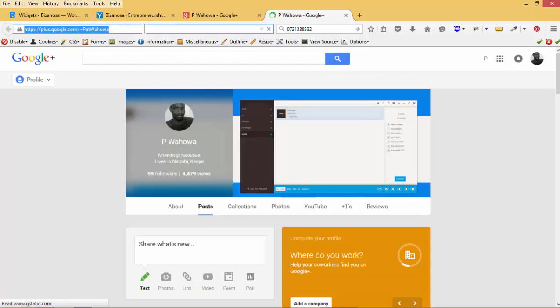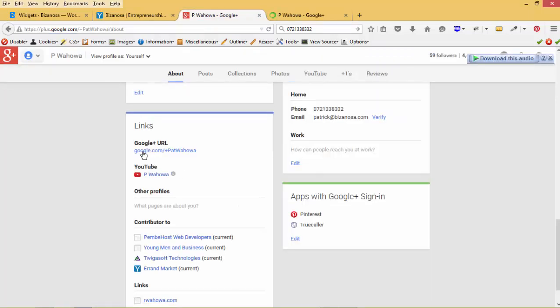You can also use this as the URL, this end. You can copy it, but I think this one is pretty much short and will work perfectly well in all situations.